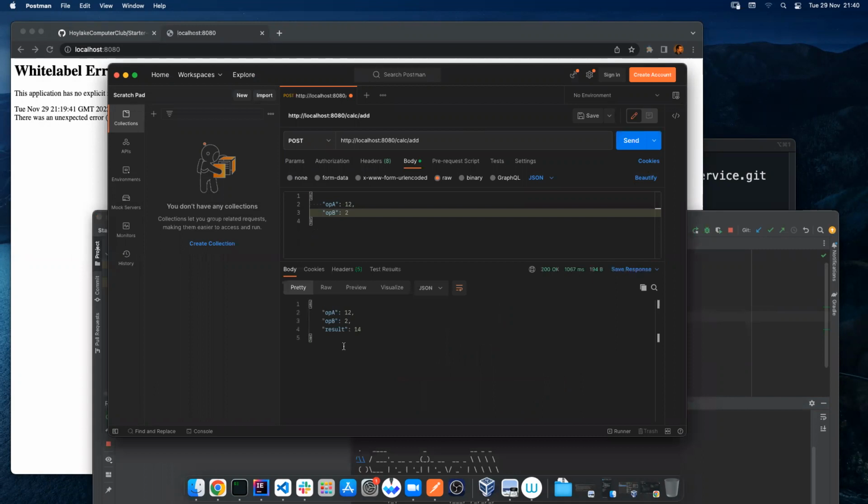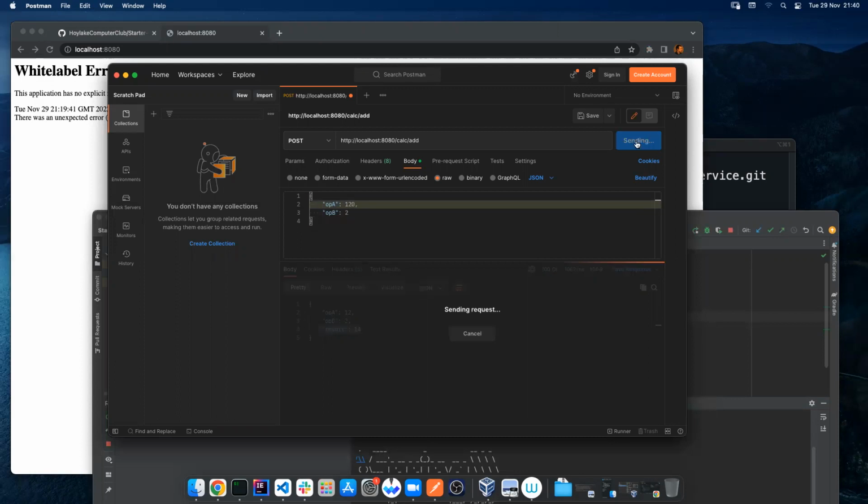It's giving me back an object with my op A, with my op B, but also now the result of 14. So it's done the calculation. If I pass it 120 and add 2, it'll be 122. Let's do it again. There we go. So it's able to add two numbers together. How amazing is that? We have an online calculation API that can add two numbers together.